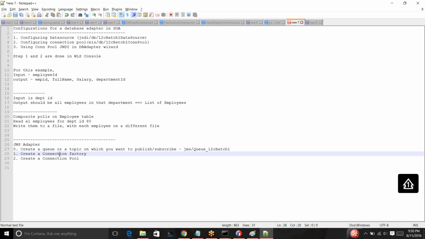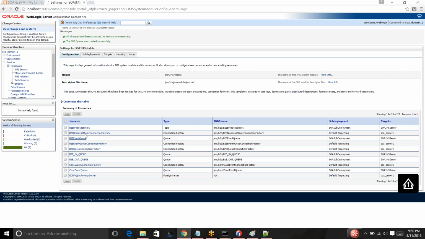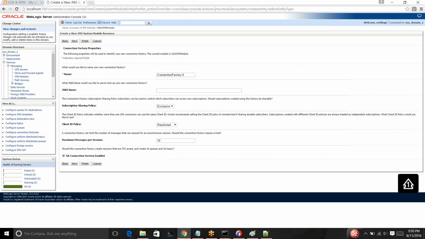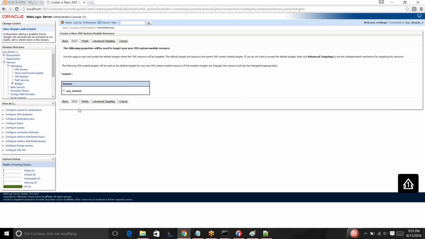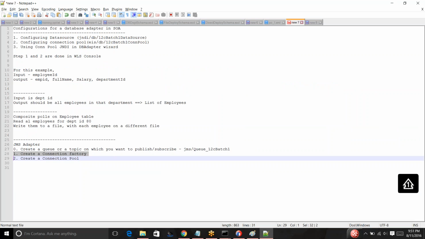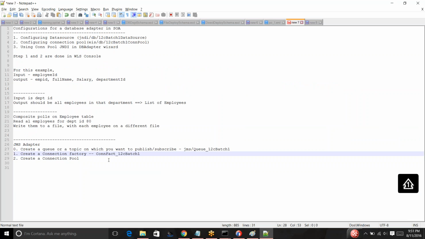Then my first thing is to create a connection factory. You would do it in the same way. So create a connection factory, and I would name it connection factory underscore batch one, and then I would say JMS underscore this one, leave the default and finish it off. Okay, so my connection factory name is this.